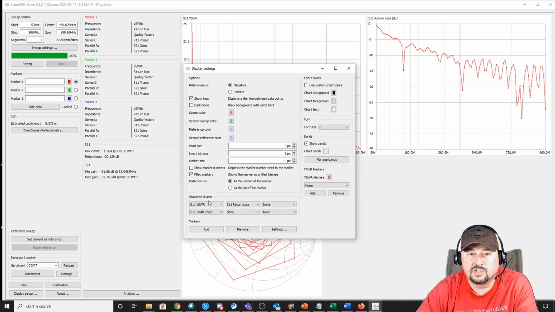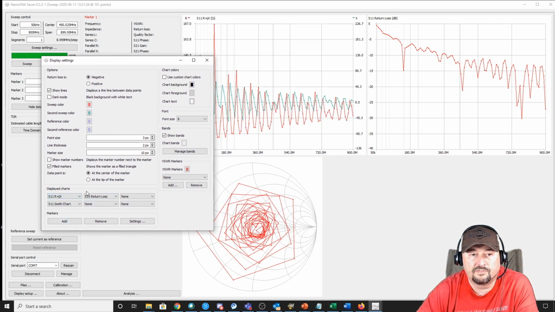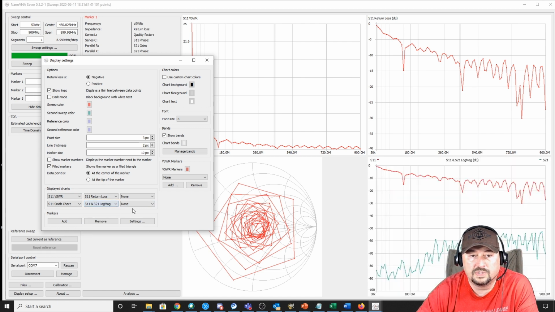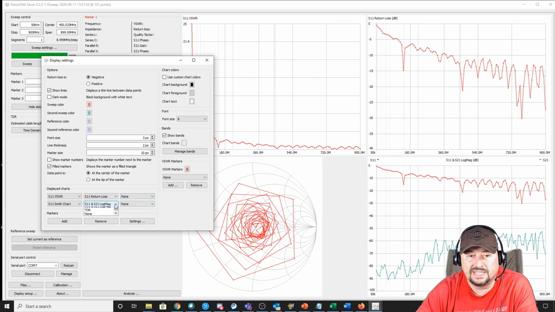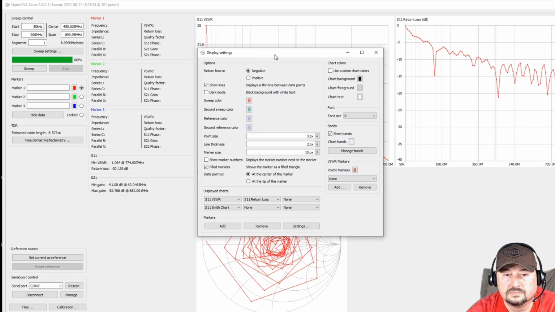Now for your display charts, let's go ahead and move this over. You have a bunch of different options here where you can pick different things to measure. I typically leave mine on VSWR, and I leave a Smith chart at the bottom and then return loss in the upper corner. But you can go through and you can add up to as many as six charts if that's what you wish to do. For me, and the work that I'm doing, it's not necessary.